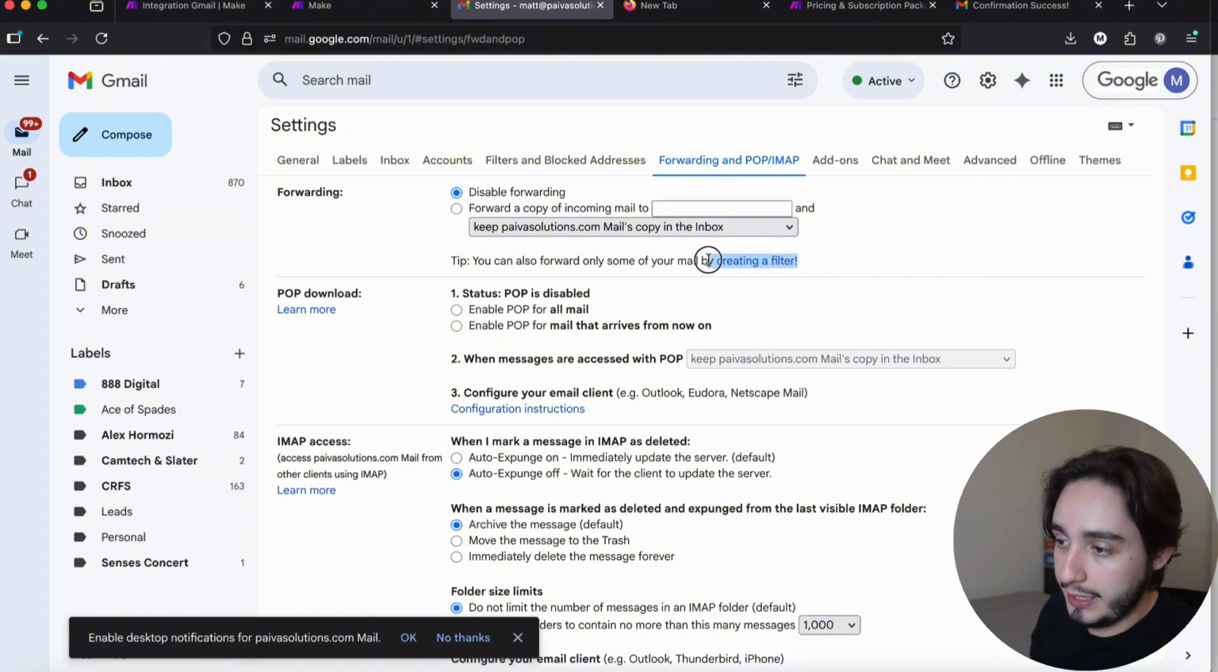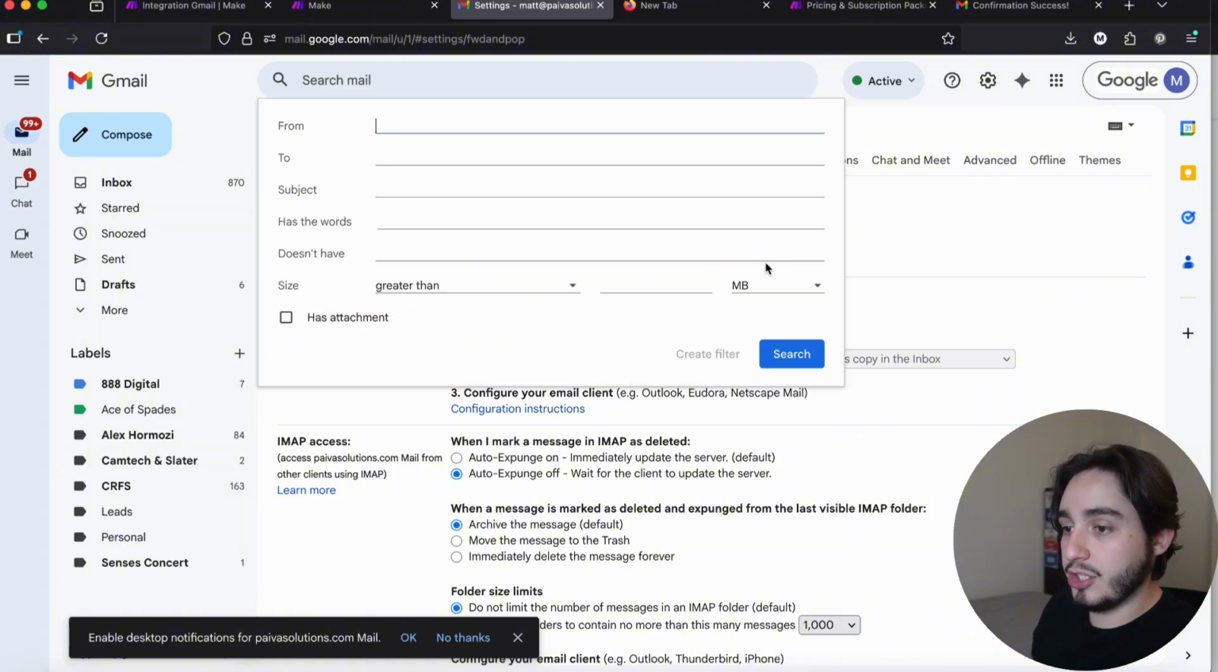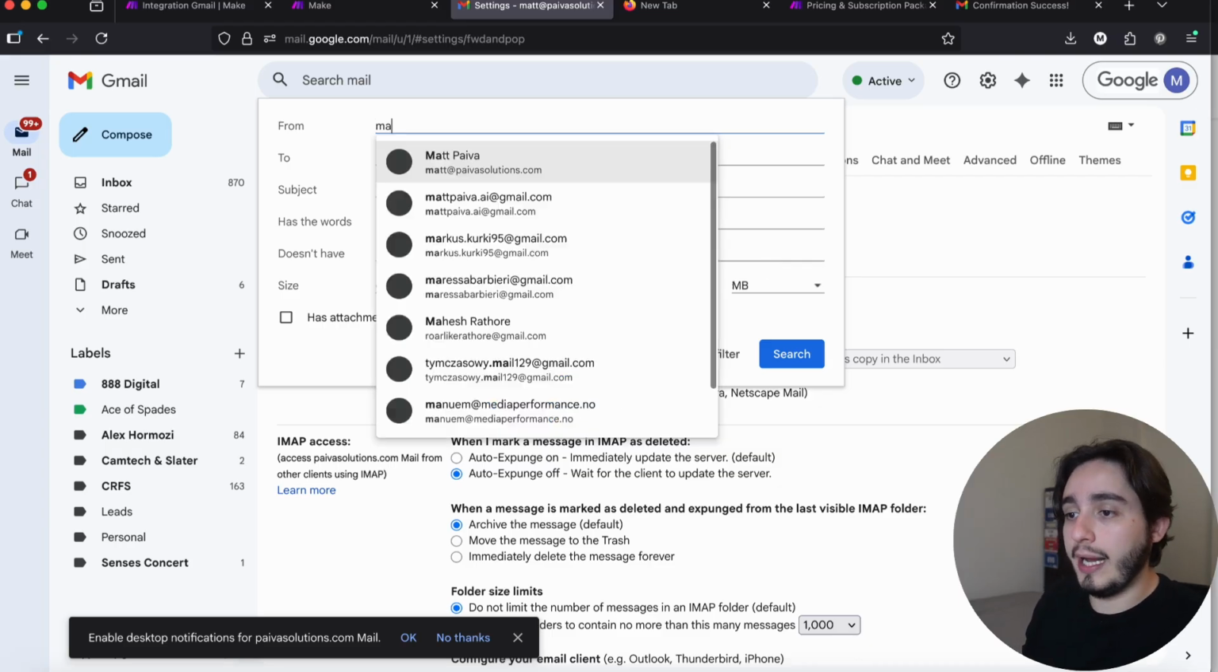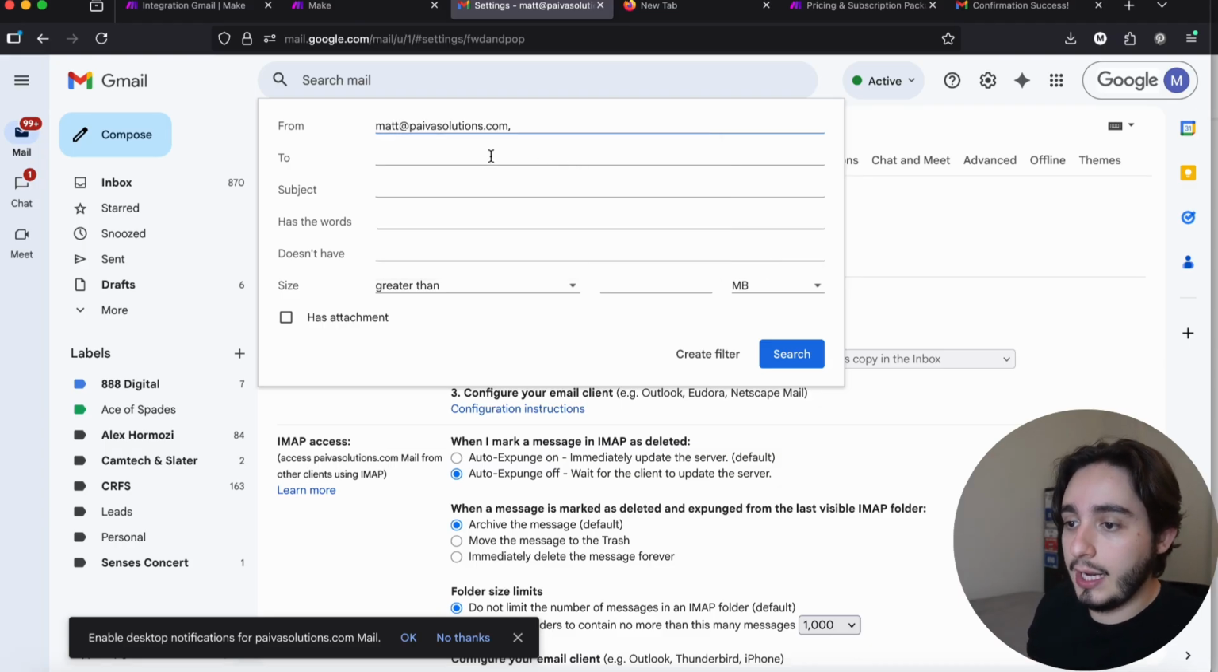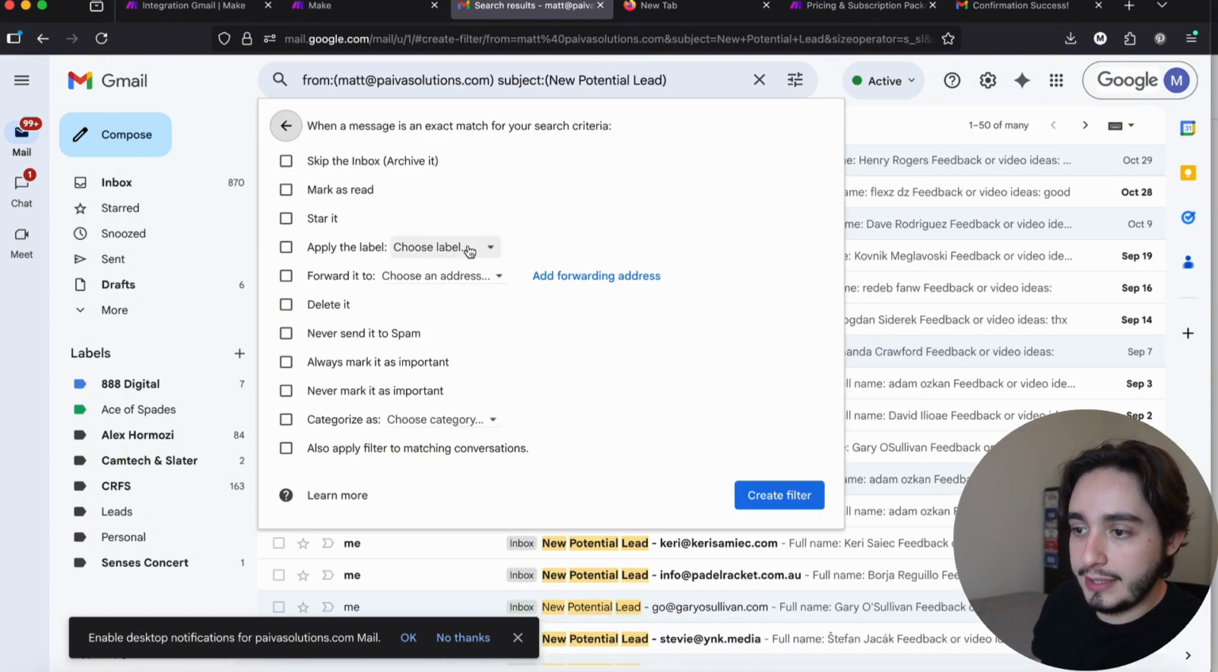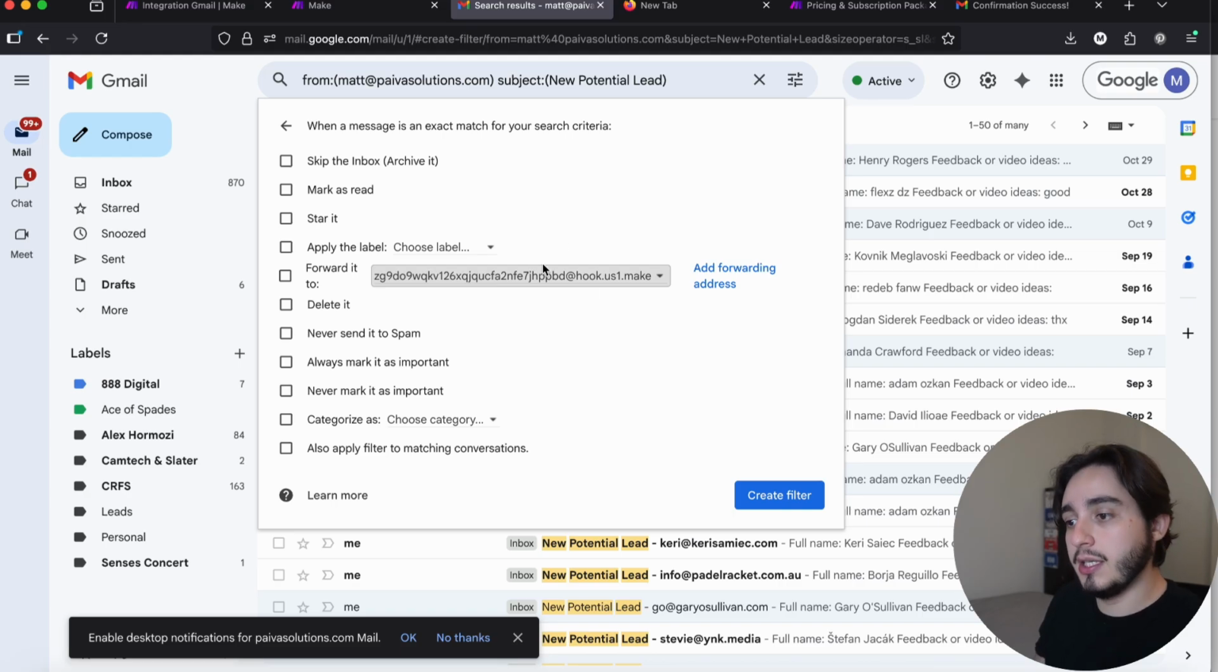So we're going to go ahead and create a filter. We'll see the create a filter option here, and we can just click on that. Now, I want this automation to be triggered when I receive emails from myself with the subject line, new potential lead, because I have another automation that has this workflow set up. Now, if I click on create filter, you will see that I can select the forwarded to, and here we can select the exact one that we set up. And this is the address that we selected with Make.